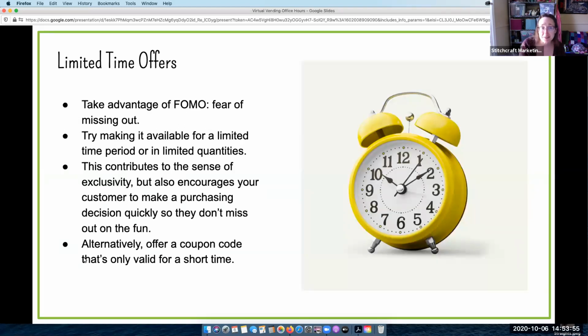Next, we talk a little bit about limited time offers. This has to do with FOMO, which is fear of missing out. People are more likely to make buying decisions more quickly if they think that what you are offering is exclusive or a limited time offer. So try making your offer available in limited quantities or for a limited period of time. Or if you are developing something that you'd like to be part of your standard products or one of your signature items, think about offering a coupon code that would only be useful for a small length of time.